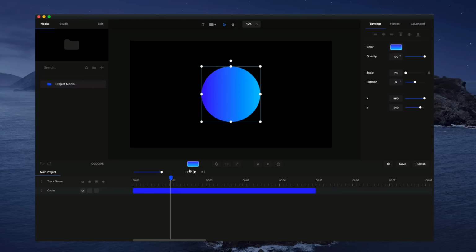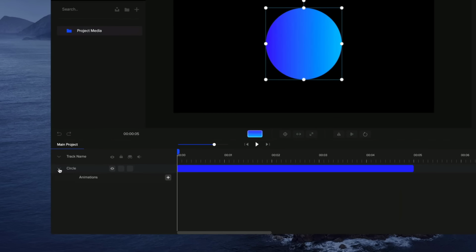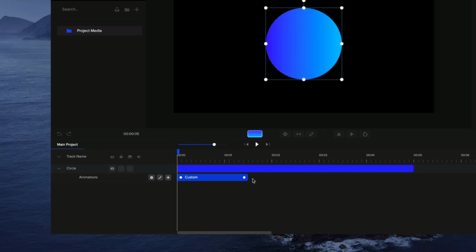What I want to do is basically create an animation. So I'm going to go on the timeline and drop down the animation options and click on plus, and I'm going to select scale. Okay, so I'm basically going to go through and create a looping animation, making the circle go bigger and smaller in a continual loop.